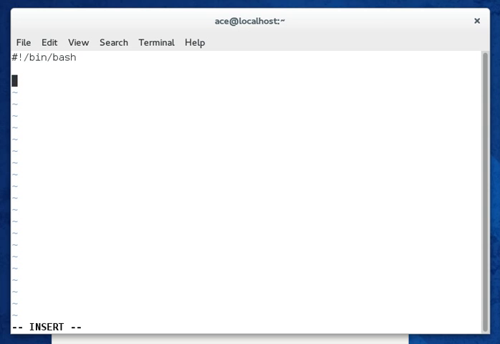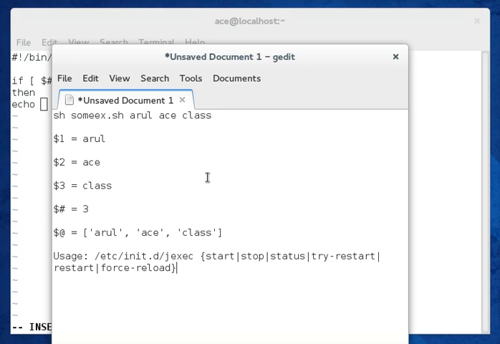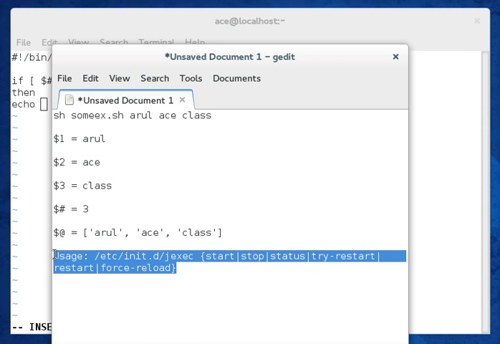So first thing I need to do, I need to check the total number of variables that are passed to me. So I do one thing, if $# is lesser than 1. So what I am doing is, if the value that is passed is lesser than 1, which is equal to 0, nobody has passed any value onto it, right? Then I say echo, inside double quotes I put this entire thing.